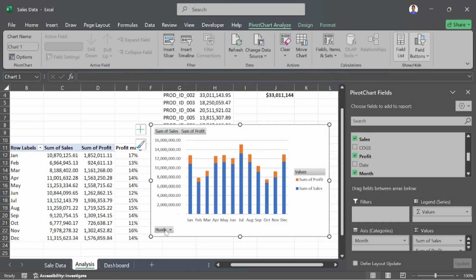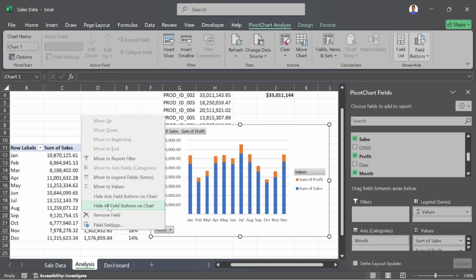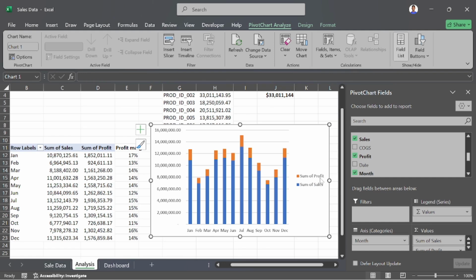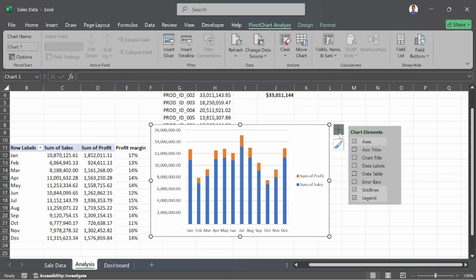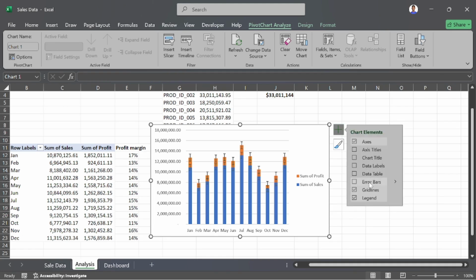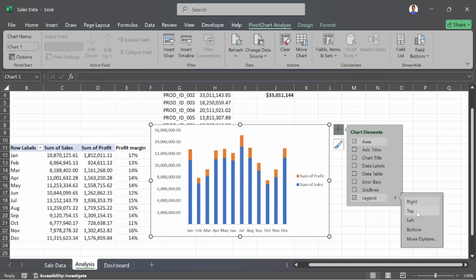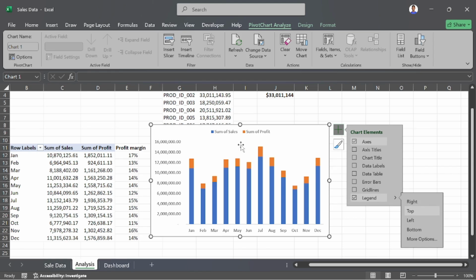So yeah, I will remove this particular field, I'll hide it. I don't want this one. And then this particular one, I'll position it on top rather. I'll check the grid line off, and then the legend position, I'll put it on top, so that it will be on top like this.